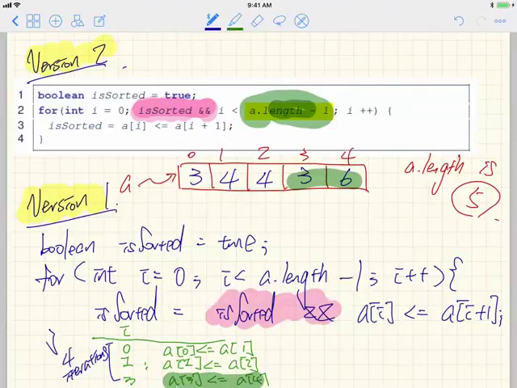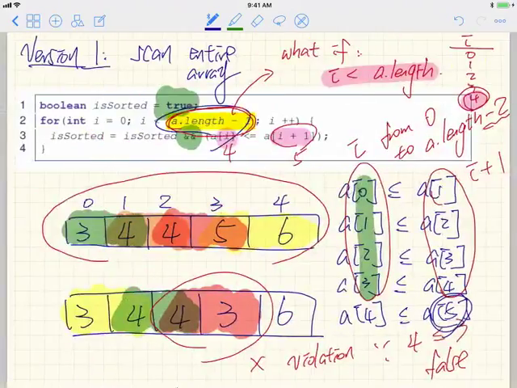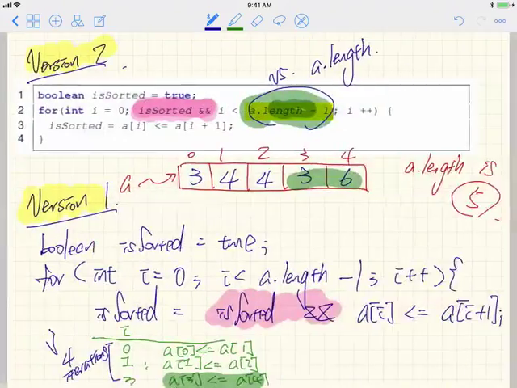Again, you should really know why we put a.length minus 1 as opposed to a.length. We know that if you put a.length over here, it's not going to work. You're going to get an array index out of bound exception, as I tried to illustrate in the previous slide.